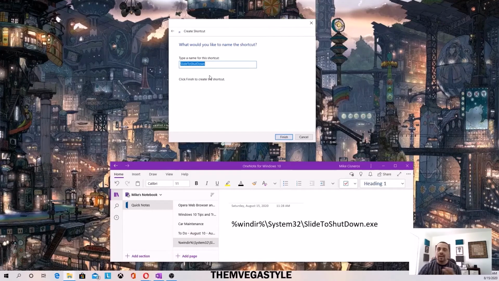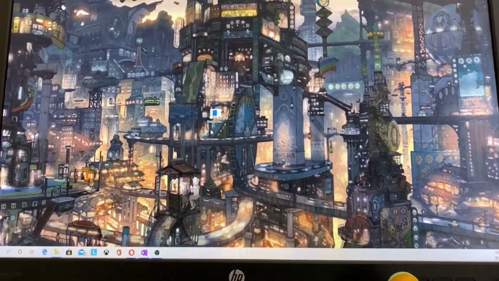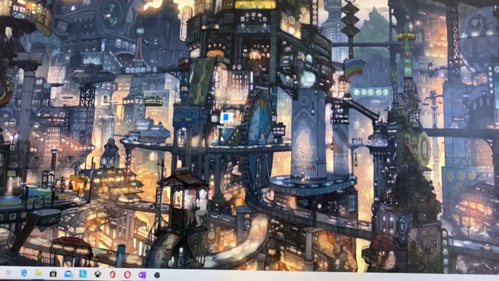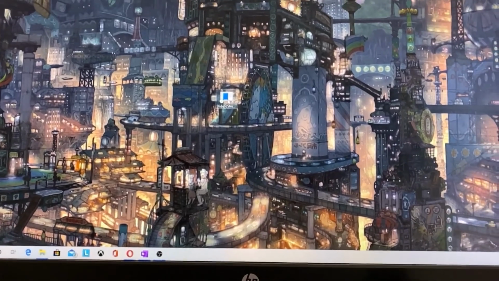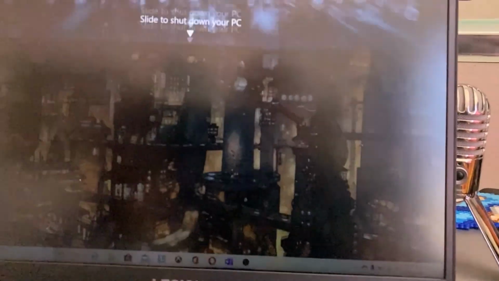Now, you can rename this shortcut if you want, but this is called Slide to Shutdown. So I'm going to hit Finish. And then I'm going to move my camera so that I can show you on my main screen exactly what that does when I double click on Slide to Shutdown. All right, so I have my Slide to Shutdown shortcut that I created right there. It's a little bit hard to see on my screen right now, but I'm going to double click this. So once I double click this, take a look.